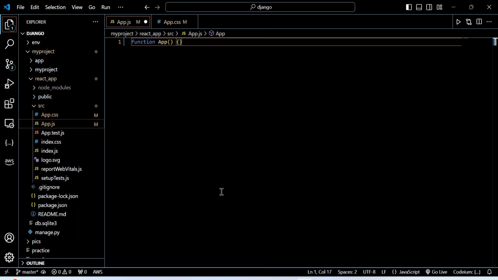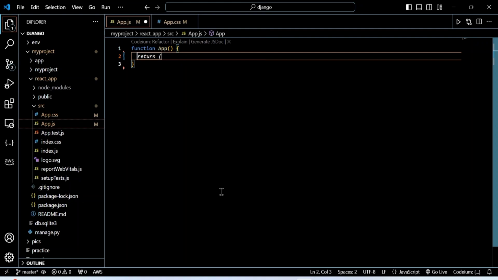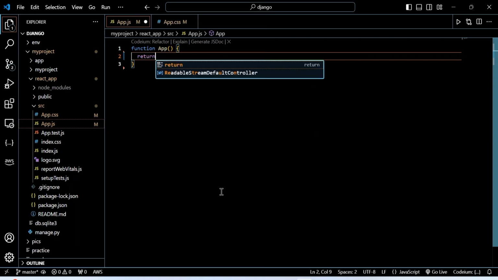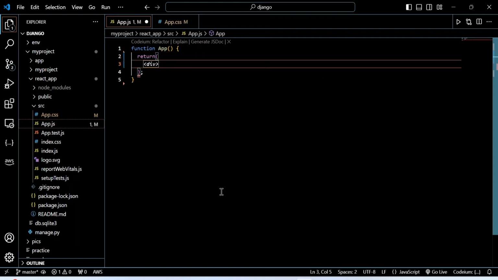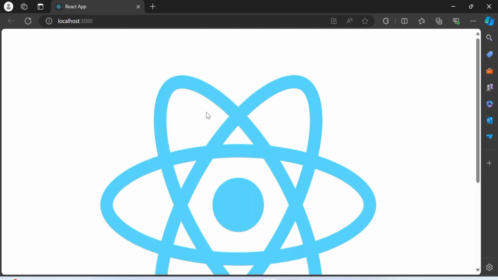In functions we need to return something so that the component will be rendered on our browser. So let's say return, and after return don't forget this semicolon. Inside the return we can use some HTML components or JavaScript elements, whatever it is. Let's start from a simple hello world program. Say heading 1, hello world, and Ctrl+S to save. And here we go.